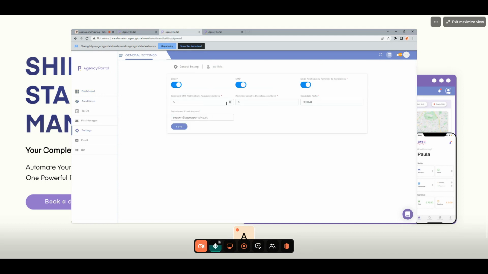So that's it for settings. So you just want to put how many reminder days you want to set, the prefix, and then your recruitment email address.